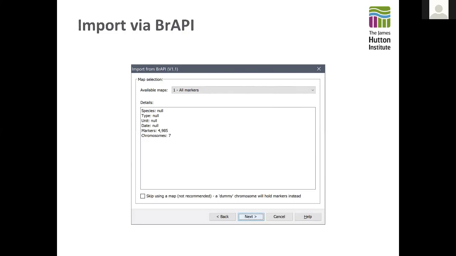We then say, okay, which map are you after? So this is map number 1, which has all the markers. Again, you can see being demo data, it's full of pointless information in the database itself, but it does tell us that there are about 5,000 markers and 7 chromosomes. So I think this was data that was probably generated from Barley. You do have the option even at this point that you could skip having a map, and Flapjack would make what we call a dummy chromosome instead, and all the markers are just equally spaced across that.